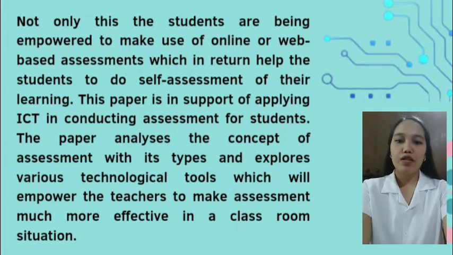This paper is in support of applying ICT in conducting assessment for students. The paper analyzes the concept of assessment with its types and explores various technological tools which will empower the teachers to make assessment much more effective in a classroom situation.